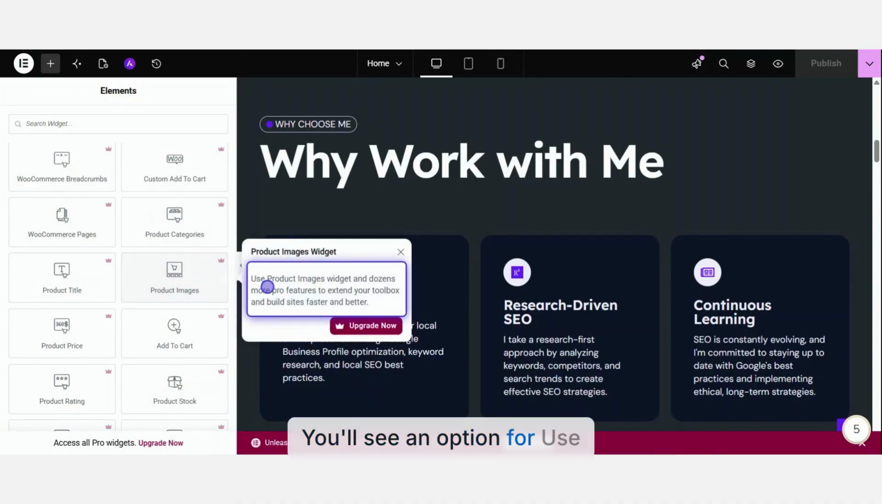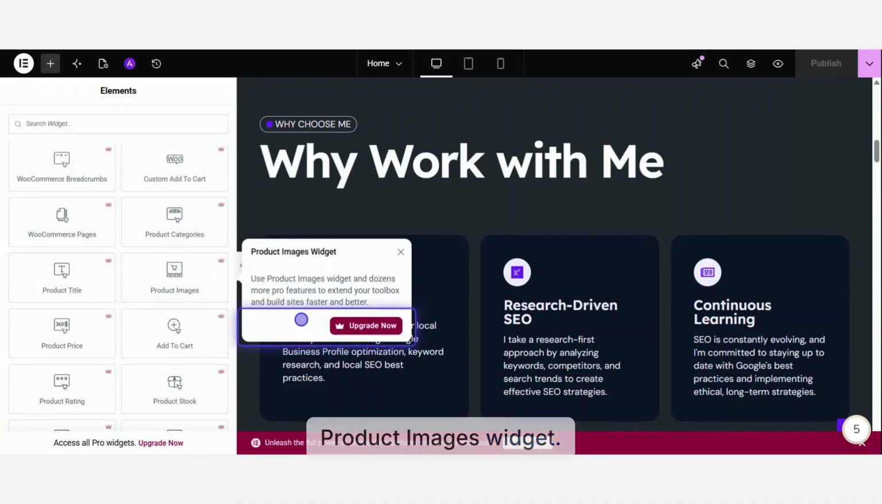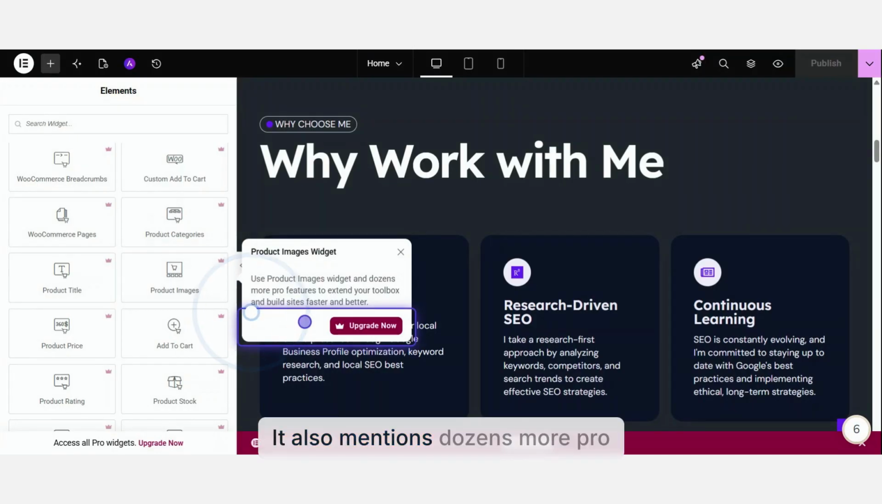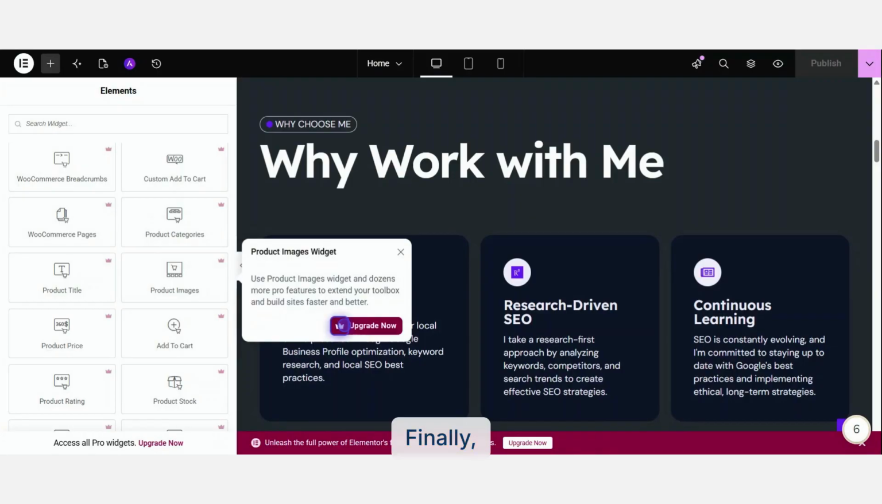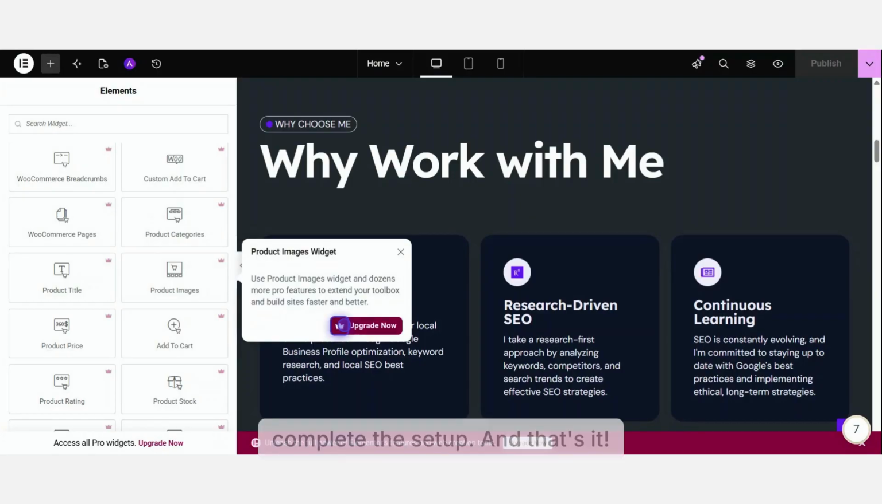You'll see an option for Use Product Images widget. Go ahead and click it. It also mentions dozens more pro features to extend your toolbox and build sites faster. After that, hit the Upgrade Now button. Finally, click on the highlighted area to complete the setup.